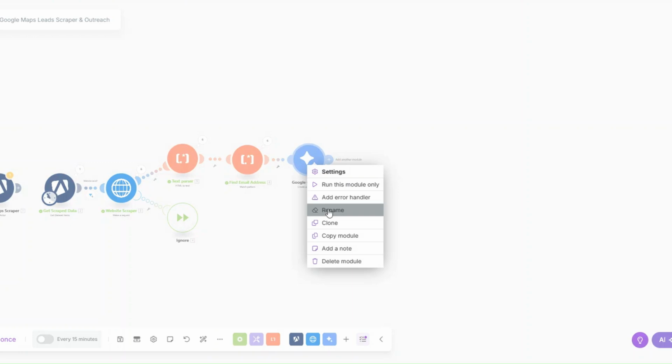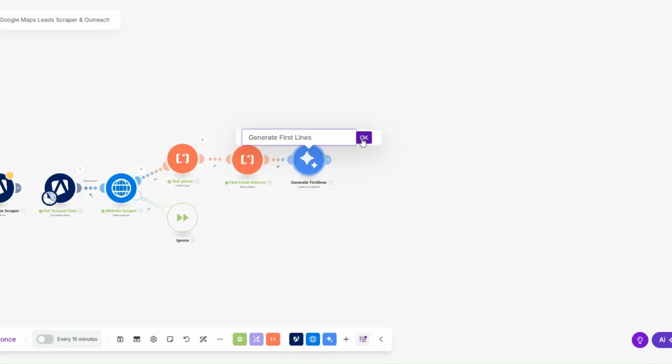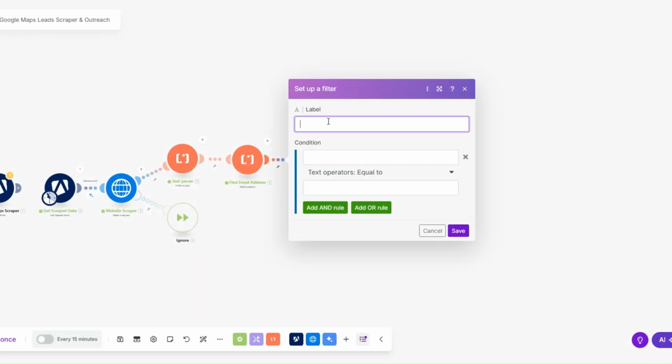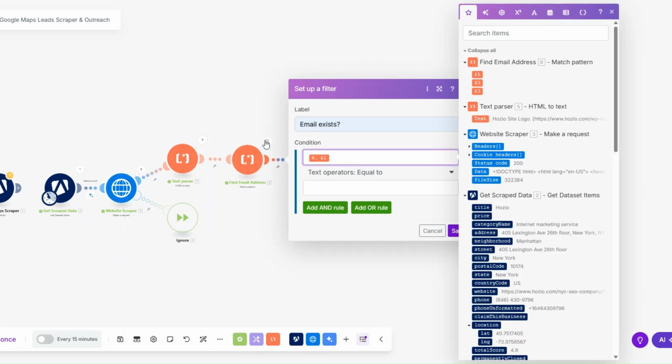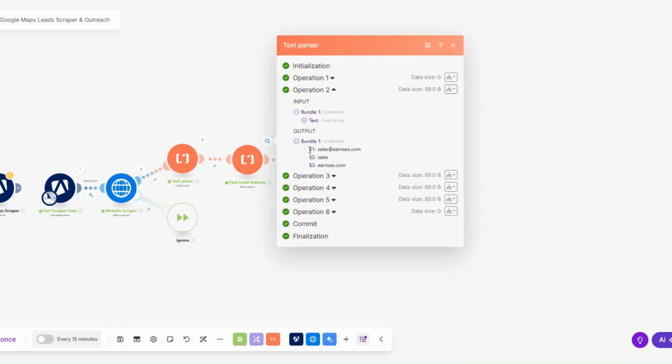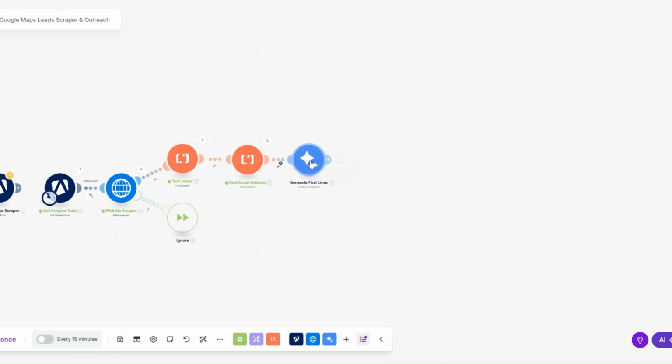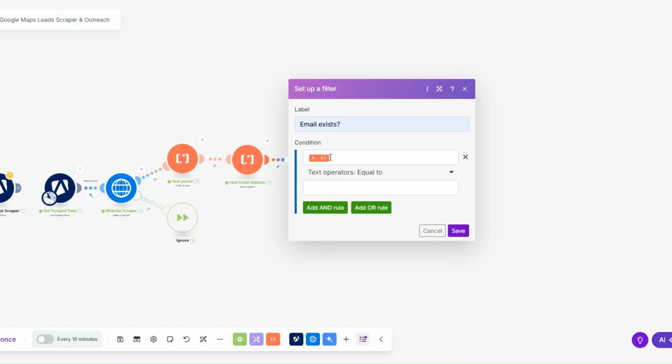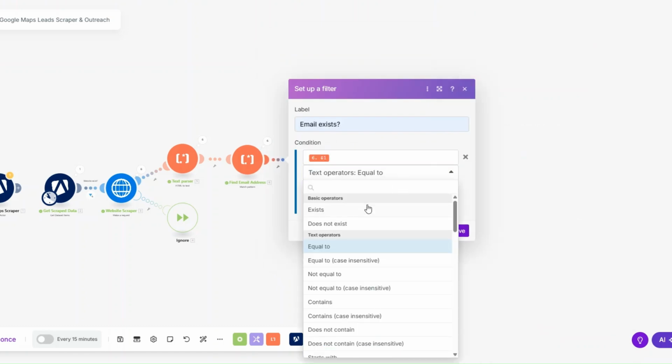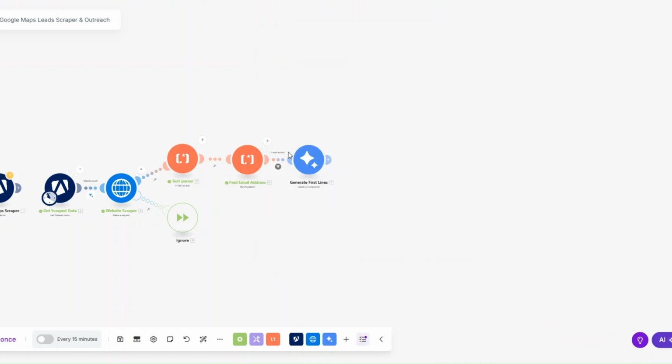Here we can rename this module to generate first lines. And then I'm going to click on OK. Now to generate a personalized first line for our leads, also here we can set up a filter and label this as email exists. So if we have the email address right here, it's going to be the first one. So when you click over here, you can see the first dollar sign is the one with the email. So here you can see that the email should exist. And then click on save, so that we're now generating only personalized first lines for the leads with an email address.